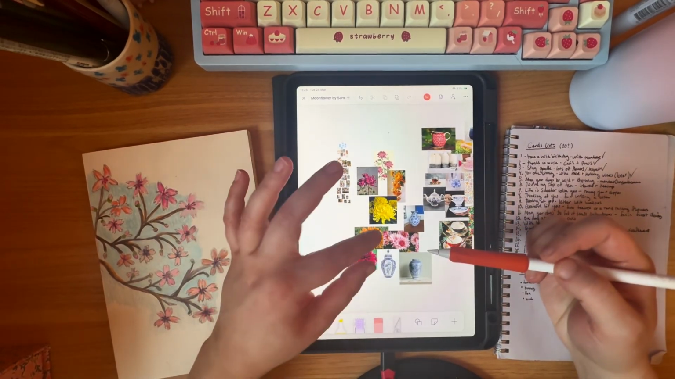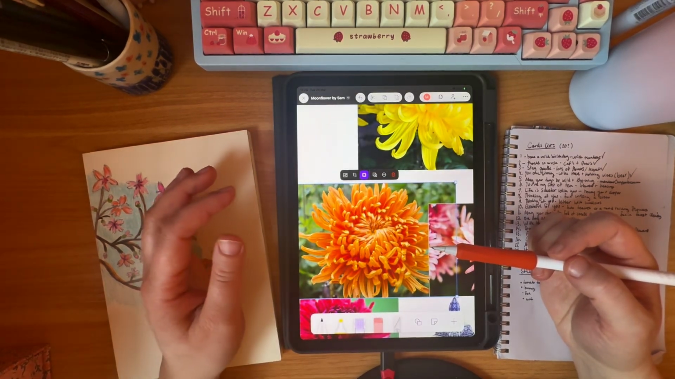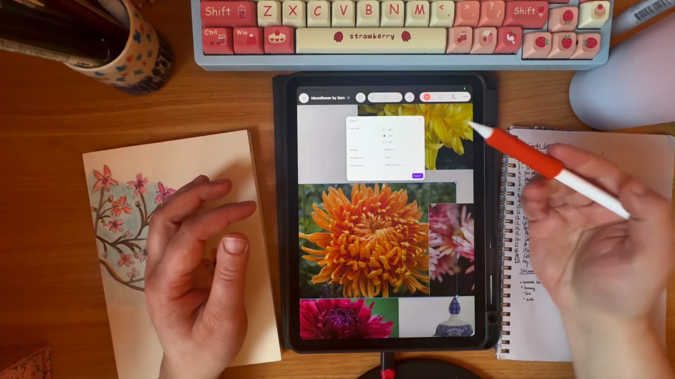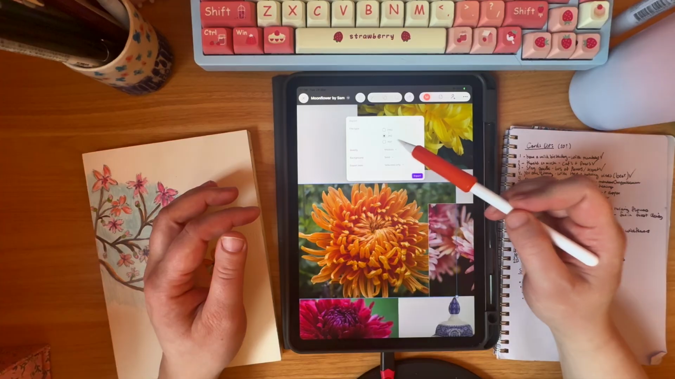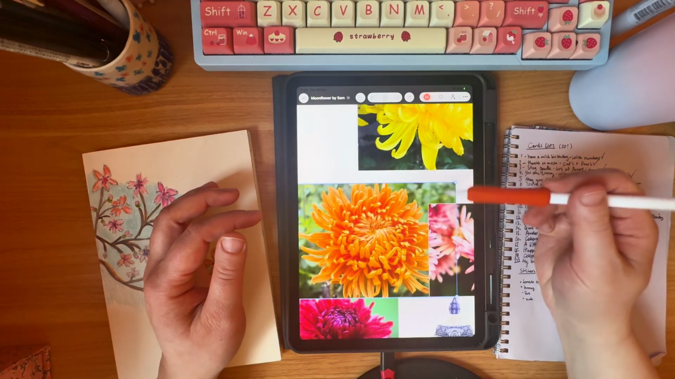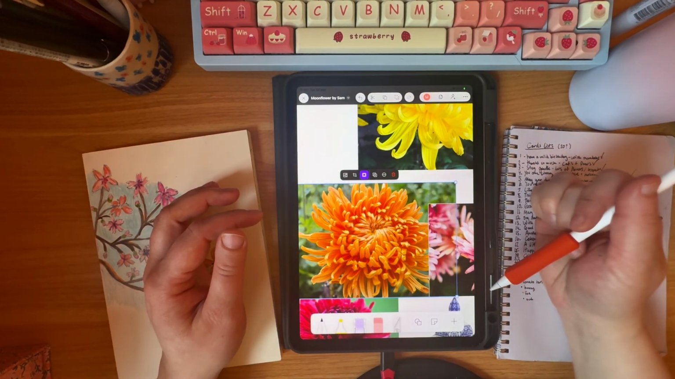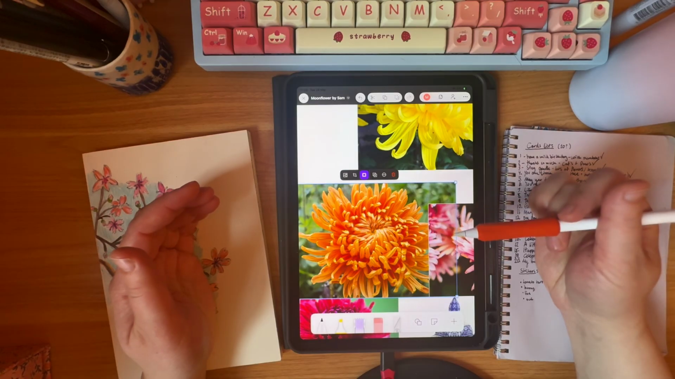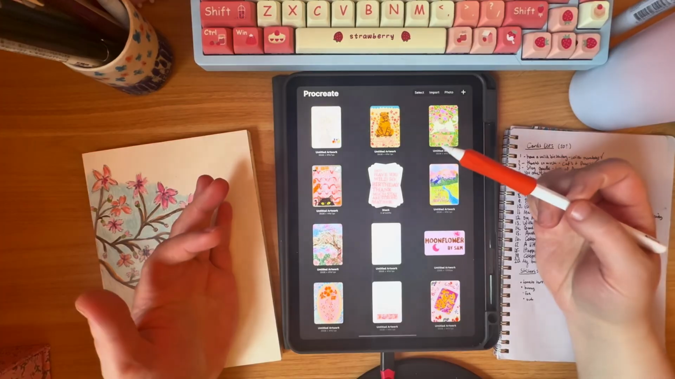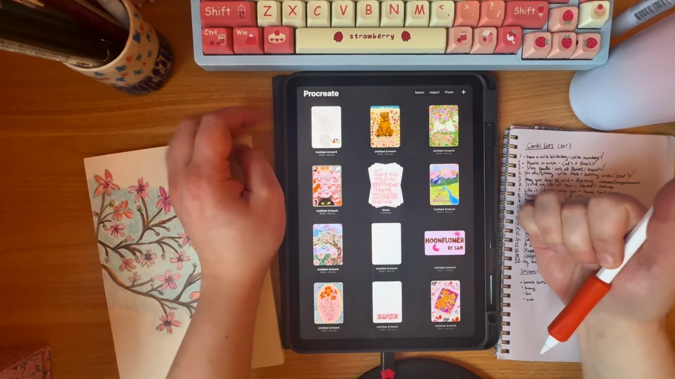So that's how I get my images, and then because I'm on my iPad, I can hit the 3 dots, I can hit export, and I always export as a JPEG, and then I save it, and then it's in my photos, and that way when I go into Procreate, I can open it as a reference, which is really nice. So that's what I do. That's how I get my images.